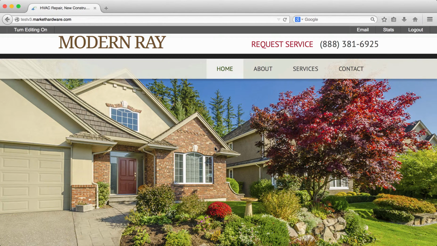In this video, we are going to be working with tables. Tables are a nice way to organize content or pictures within a page. So first you'll need to log in to your website editor and then click Turn Editing On.